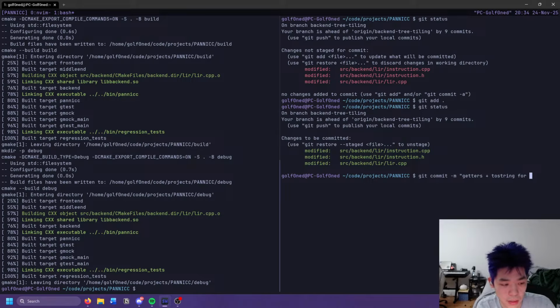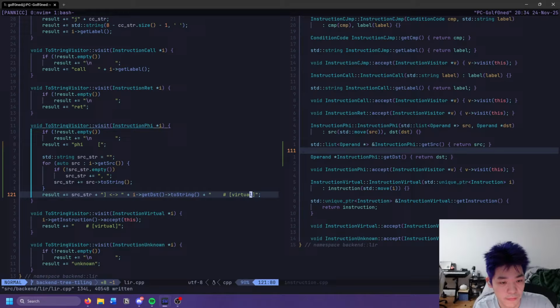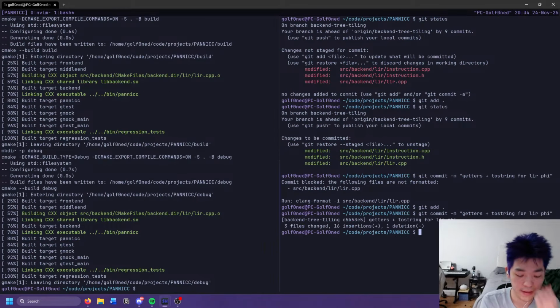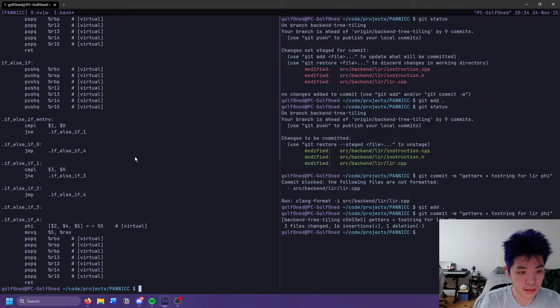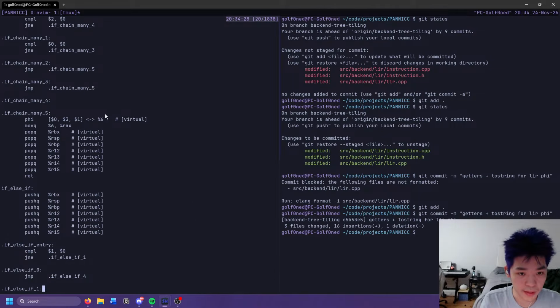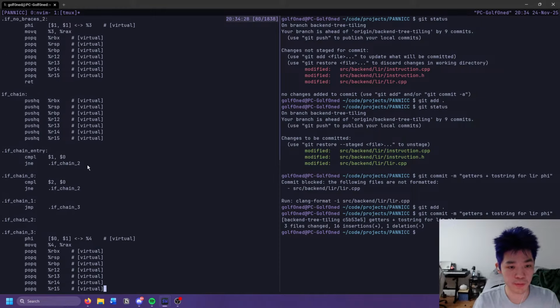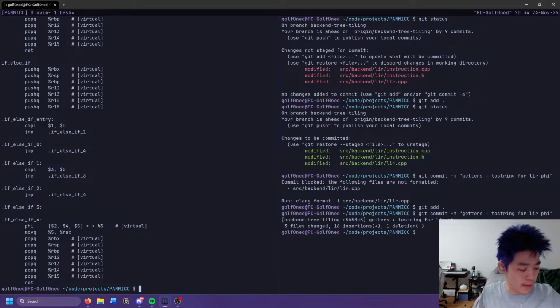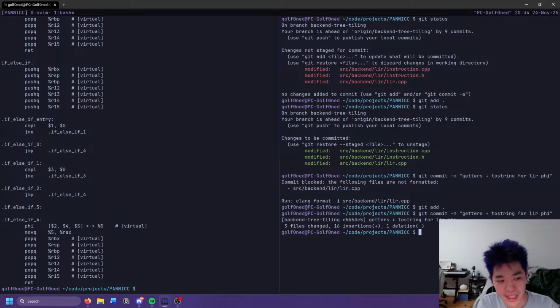Let's commit real quick. IRF format. Yeah. Okay. So now if I run that, yeah, we get a little virtual tag on there. When I'm marking something as virtual, what I mean by that is I'll figure out what to do with it after regalloc, because there's a lot of stuff that depends on that. So, yeah. Okay.